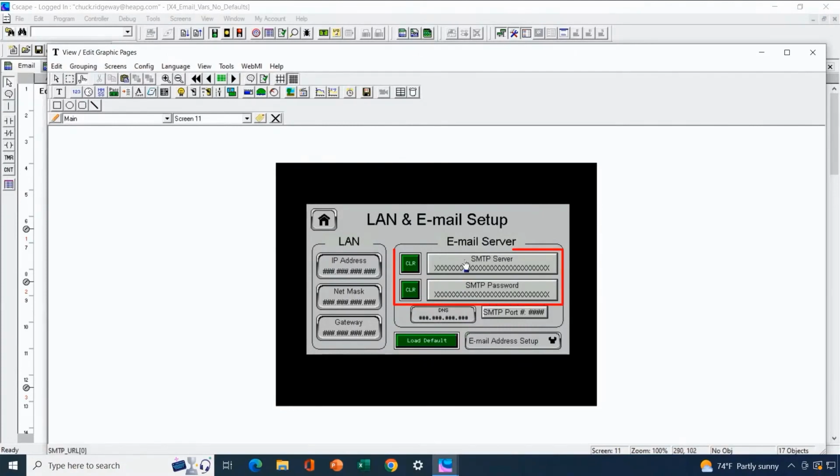And then here is where you'll type in from the keyboard smtp.gmail.com, and then the app password that you generated. And then this is where 587 is going to be inputted as the port number.